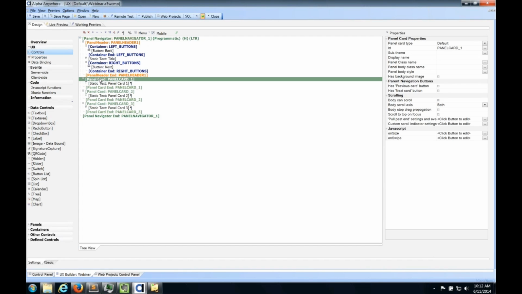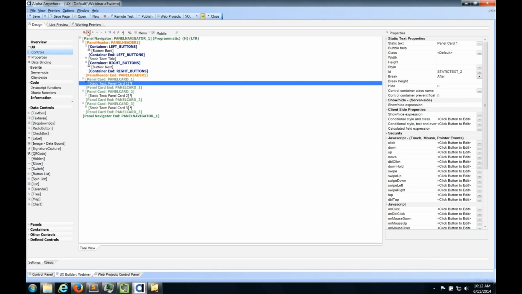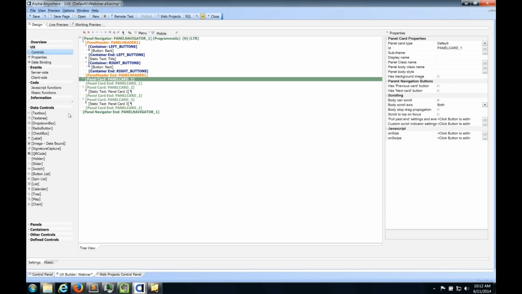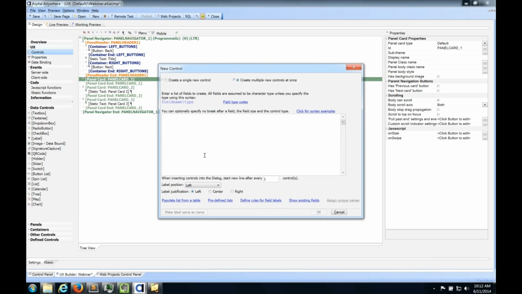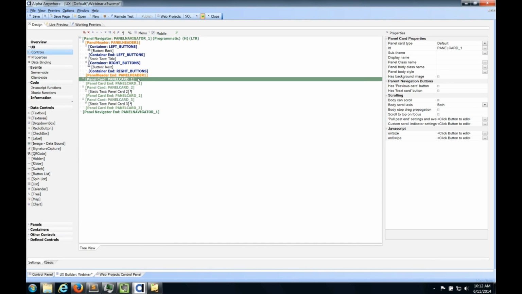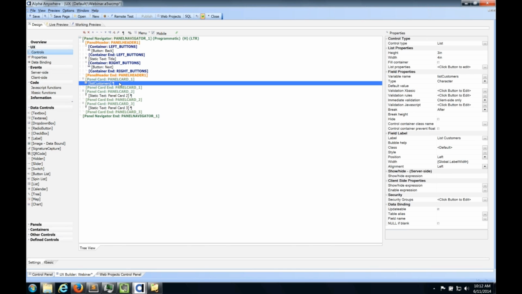So instead of just a simple static panel card, what I want to do is, on that first panel, bring up a list of customers. So I'm going to go to my first panel card here. I'm going to delete this static text, and I'm going to add a very special control called a list control. I'm going to insert that into my user interface and call it list customers. And so now I have a list that's going to show up here.